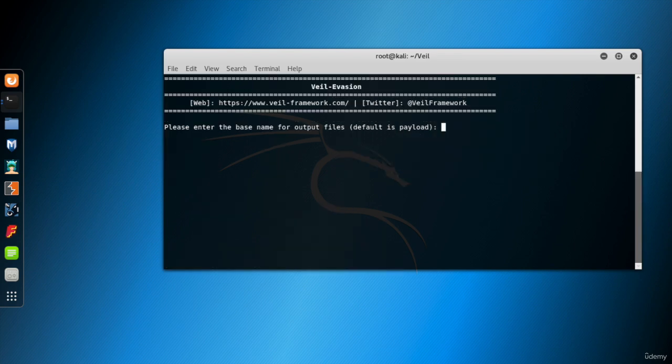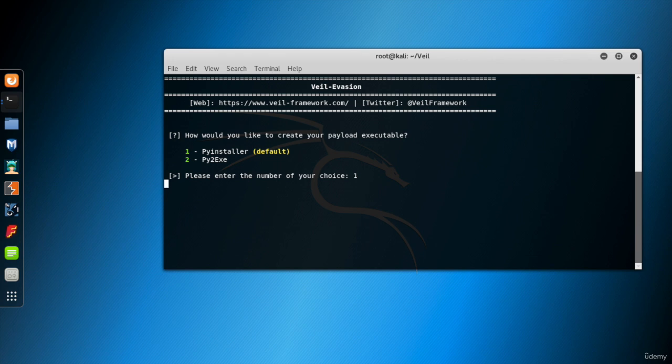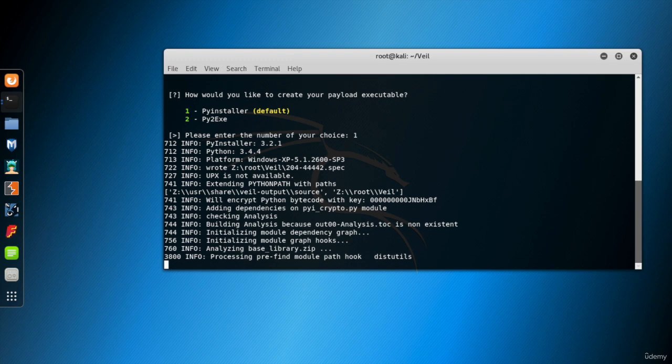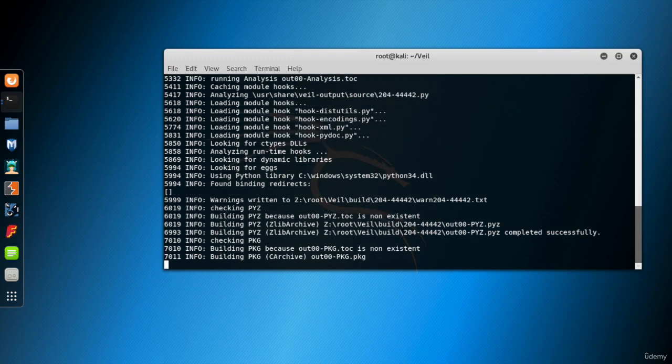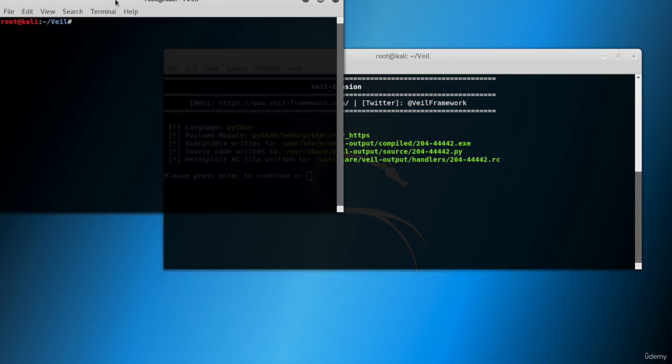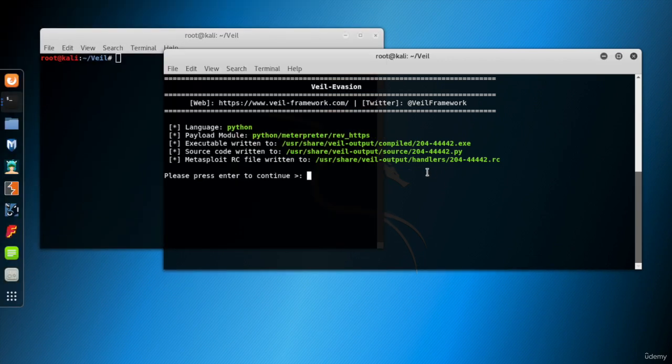And generate. Give the name initials for the output files. Choose the executable creation method. Okay, malicious executable is created. Let's test our malware to see if it's working. Transfer the file to the victim machine.